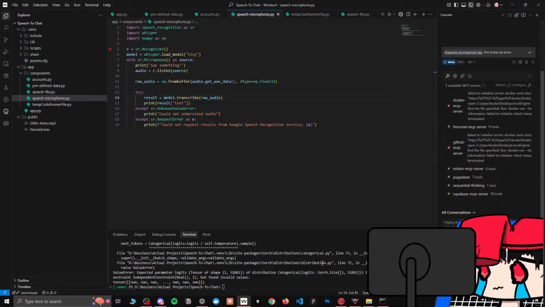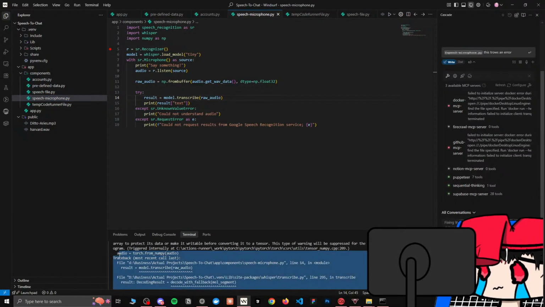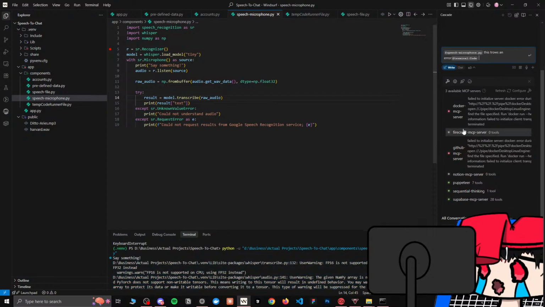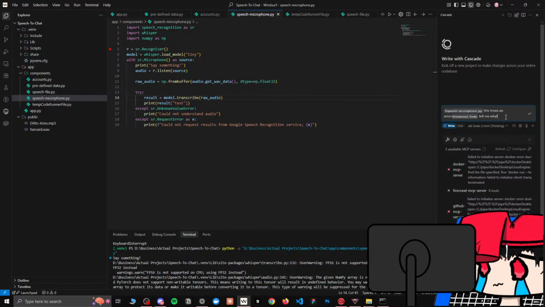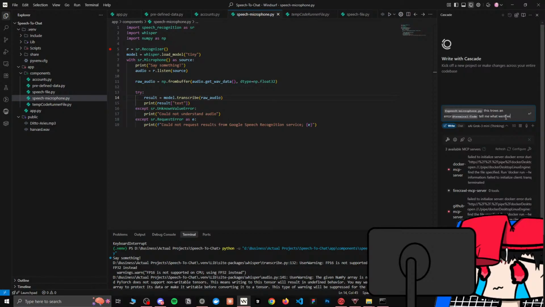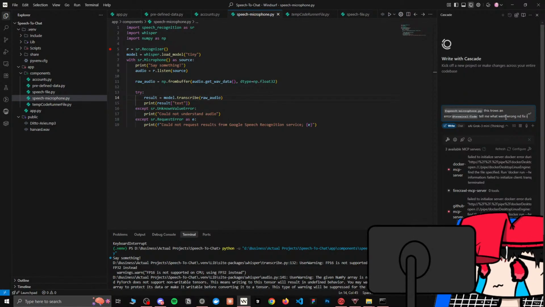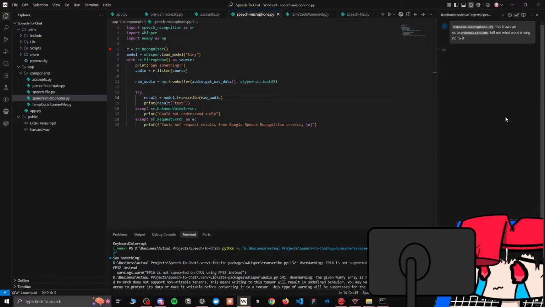Error. Send terminal. How do you send terminal? How do I send terminal? Send to chat, I guess. That works too. Group by providers. I will use Grok thinking beta. Yeah. Tell me what went wrong and fix it. Maybe that's why building a JavaScript based platform is actually way easier.